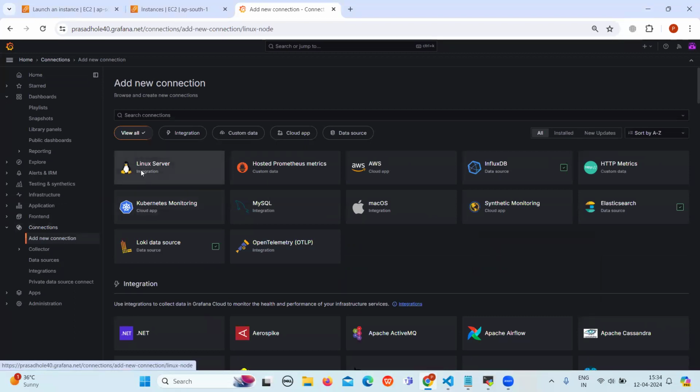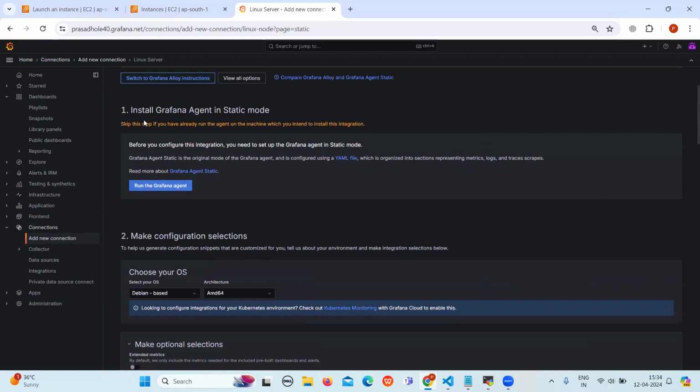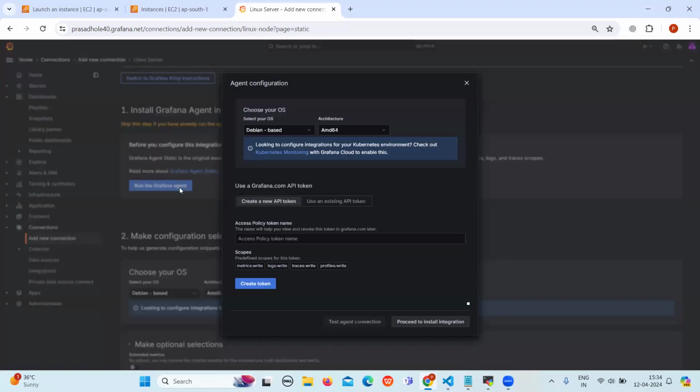Select the Linux server. Here, we will proceed with installing the Grafana agent in static mode. Click on Run the Grafana agent and choose your operating system. Since we are using Ubuntu here, we are choosing Debian with that architecture as it is. You can even choose a different one as per your requirement.